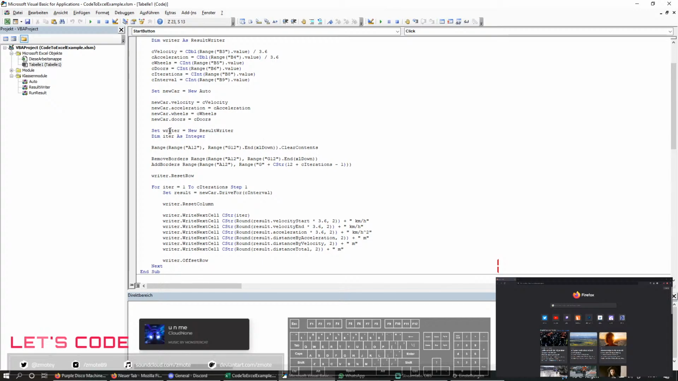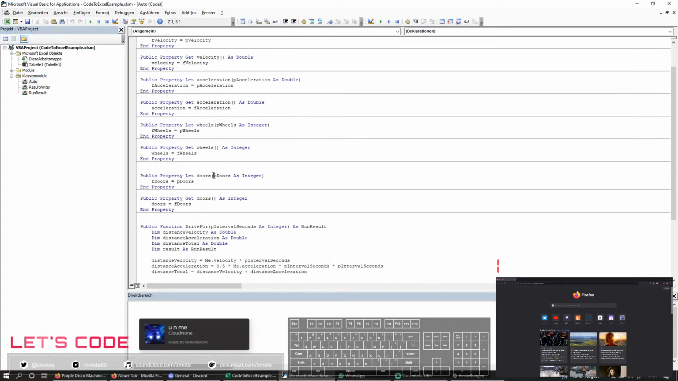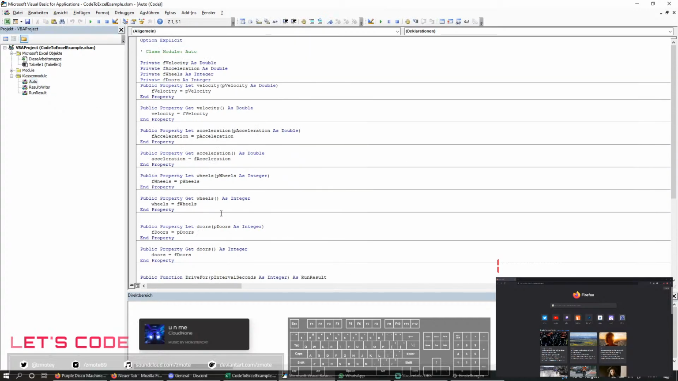Then we have a writer object. We also have run result, which is basically, you know, the car. This is a class module, basically classes. Classes in VBA are kind of weird, but yeah. Even, I mean, looking at this code, it wasn't necessary to write those as properties. I could have just made them public fields, but I was trying to learn how properties worked, etc. That's why I have such weird, unnecessarily bloated code here.